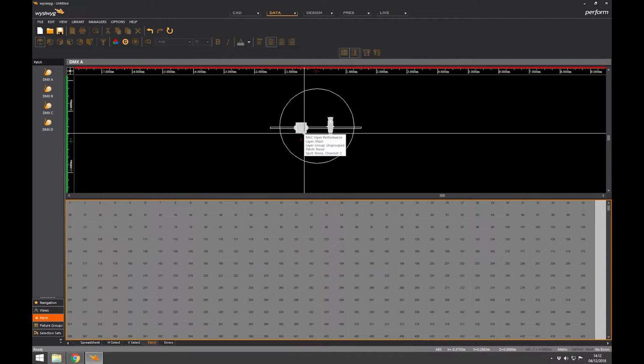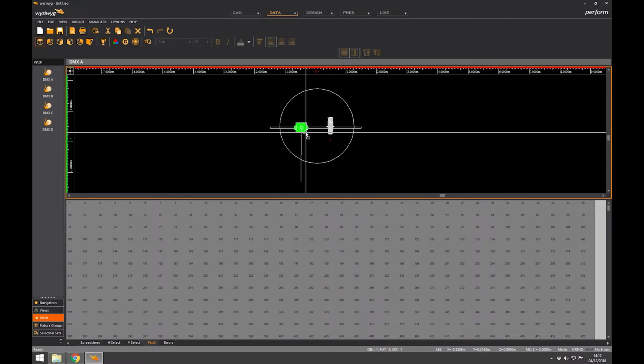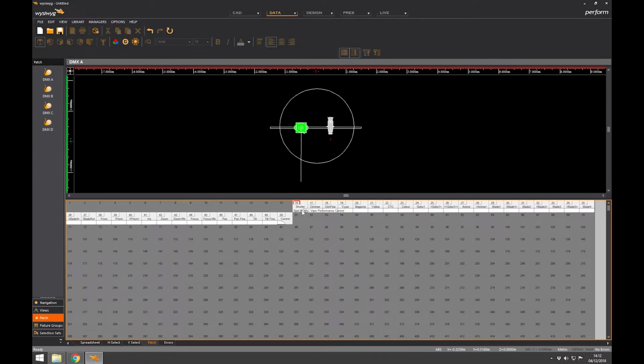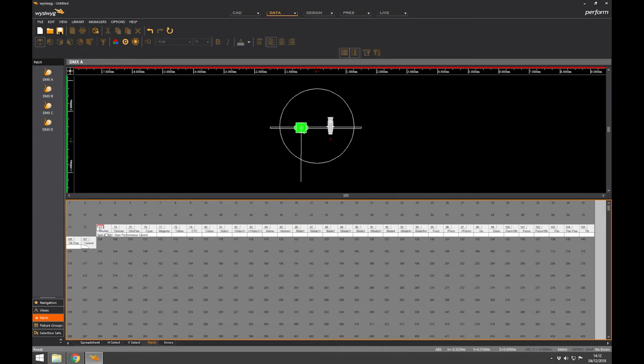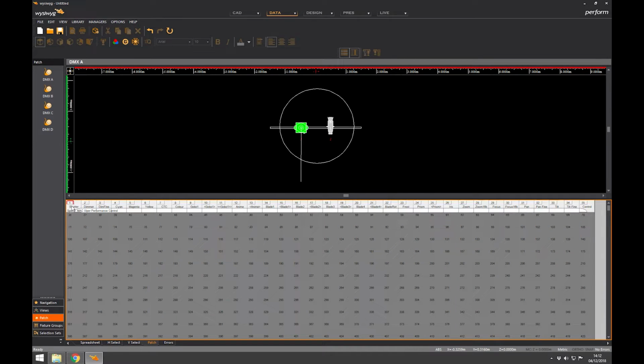Now I'm going to show you, as I said before, a lot of detail on how to patch lights, but just to demonstrate how brilliant this tool is, I can click and drag that fixture onto the table and it will automatically patch it for me. And it shows me that shutter, that's dimmer, that's a sign, magenta and yellow flags.